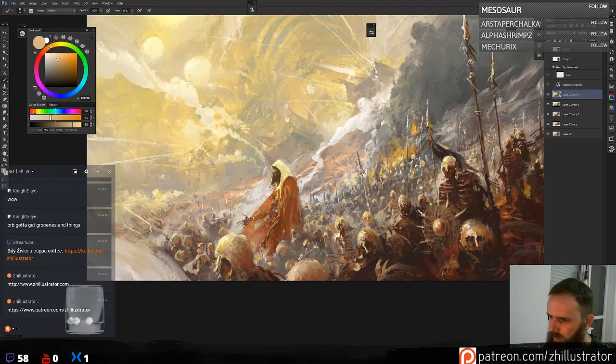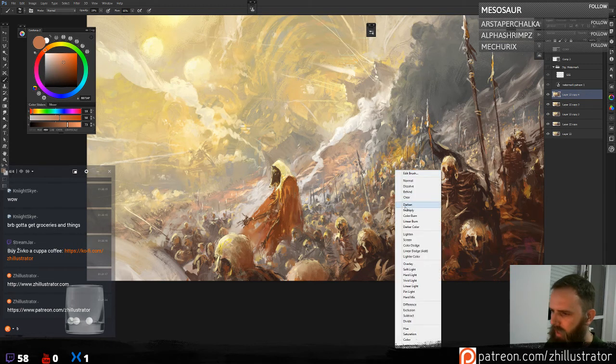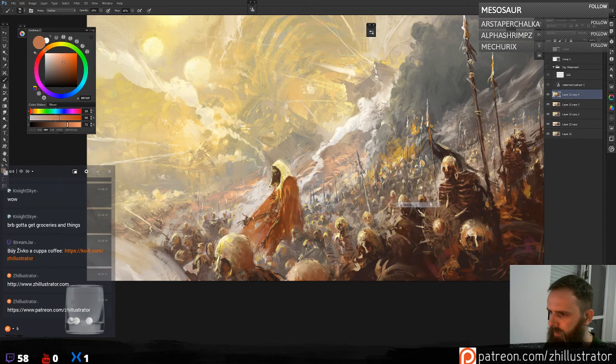You can use a little fire colors because they are close to this fire, so you can easily pick an orange and just lightly press over everything. So I just decreased the opacity to 20, so especially here where the fire is, you can use the darken blending mode.